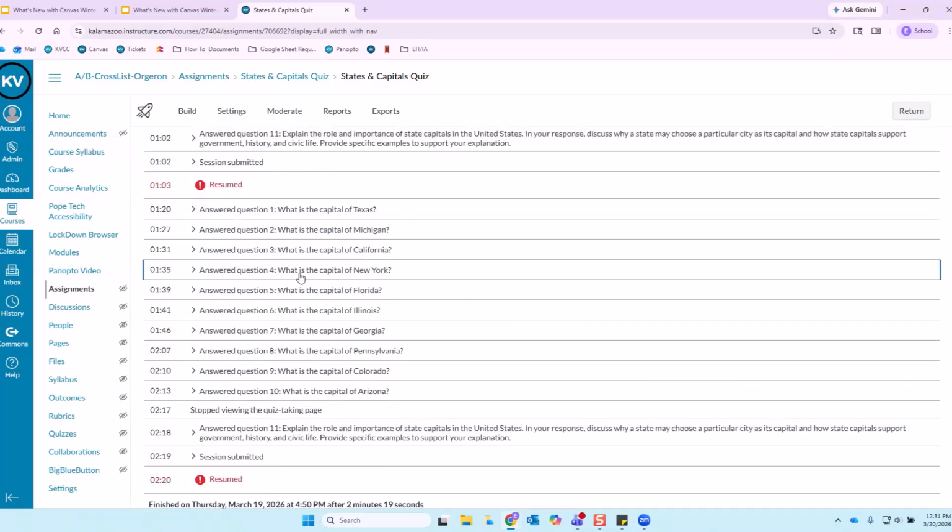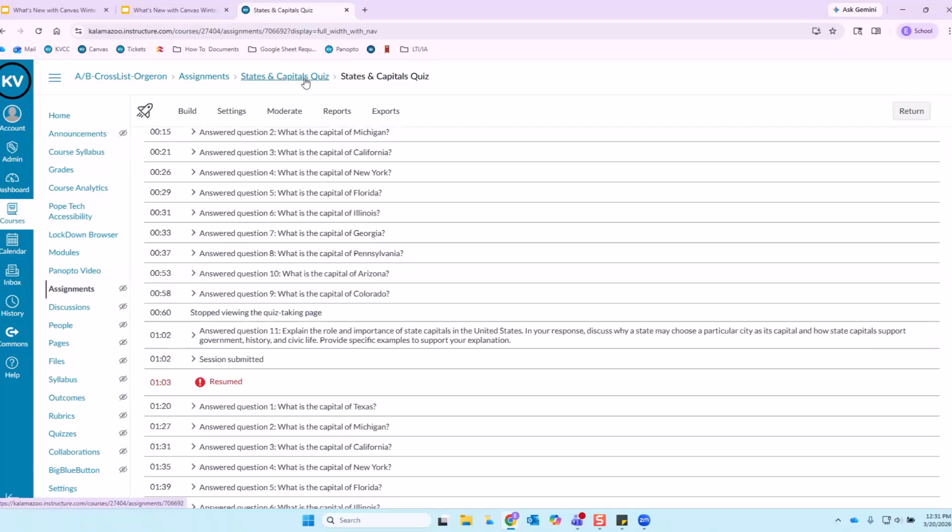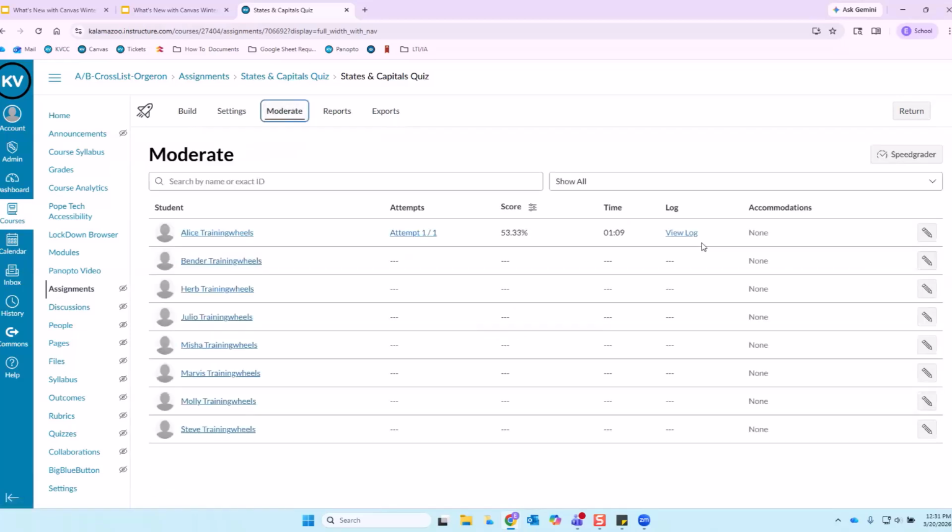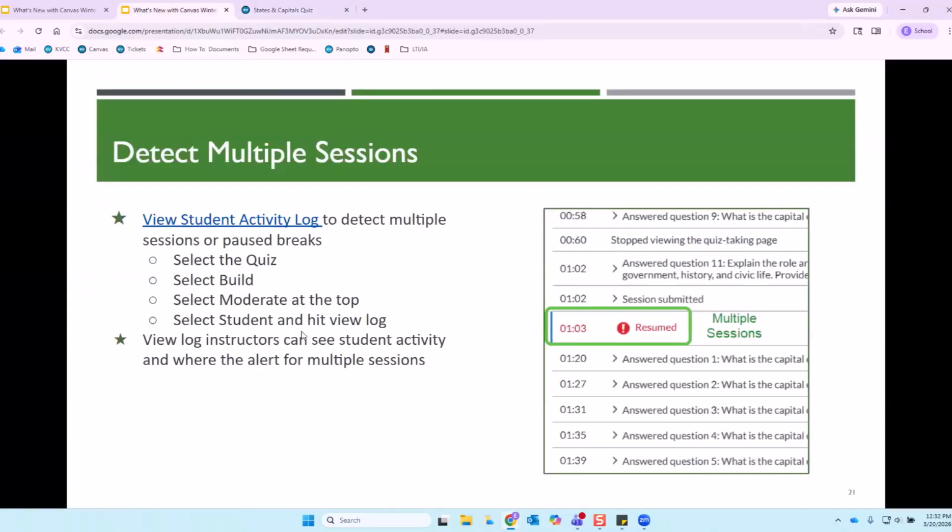On the roadmap, they do have that it will have the exclamation point right here. That feature is not quite ready, but in the coming months, they believe they'll have it from this screen. All right, back to our presentation. Yep, so you can view log instructions and can see all your student activity.